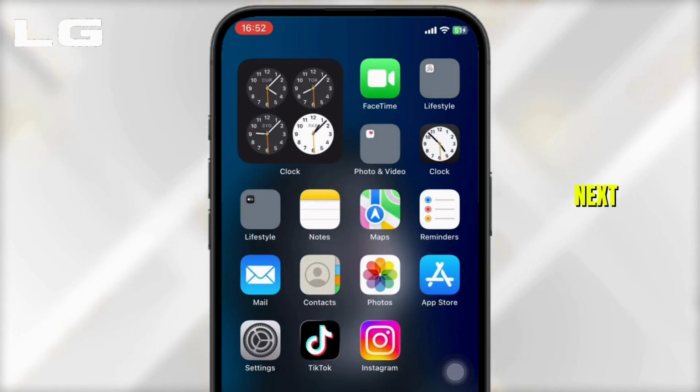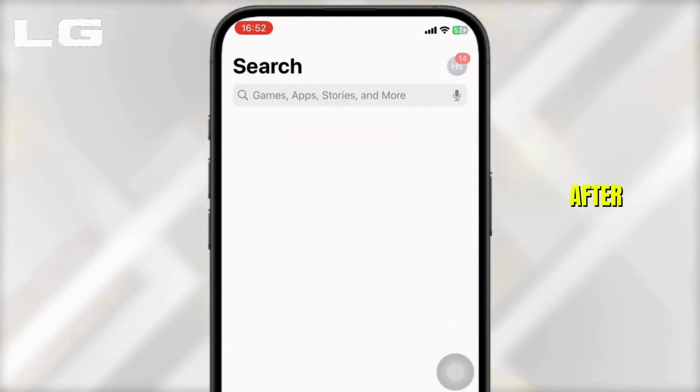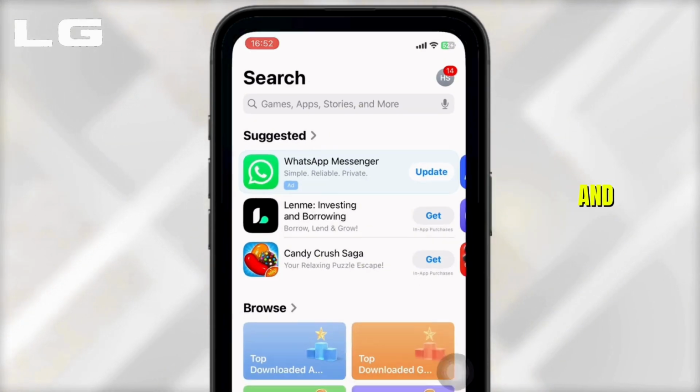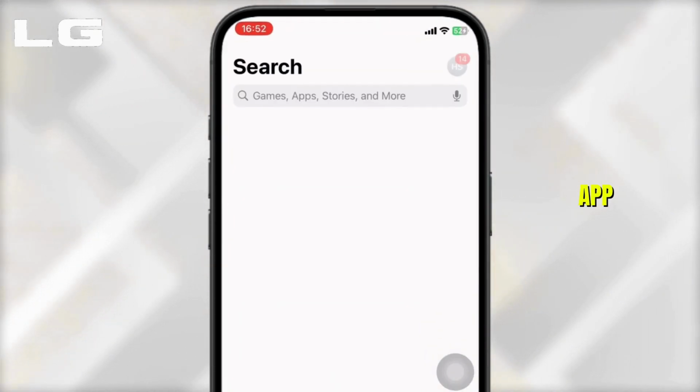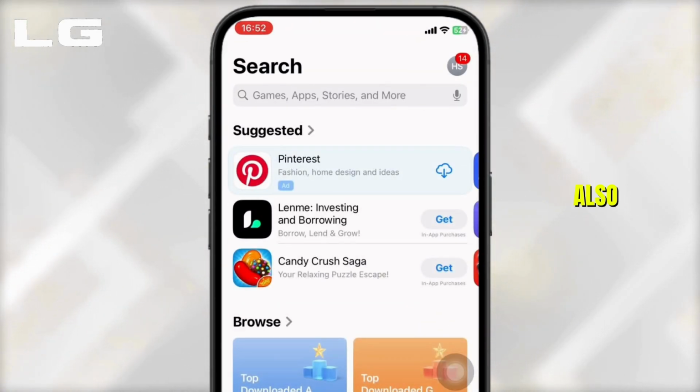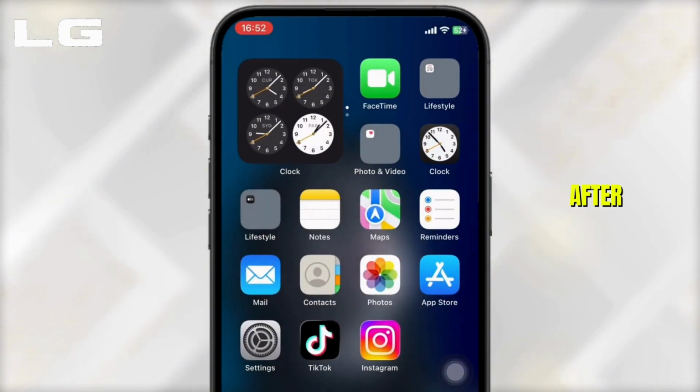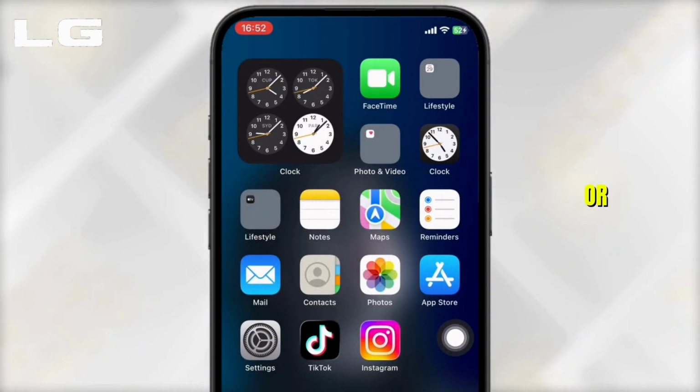Once done, the next thing you want to do is move into the App Store. After that, close the application and reopen it. It will refresh the app. Sometimes refreshing might also fix the issue. After that, do check if you can update or not.